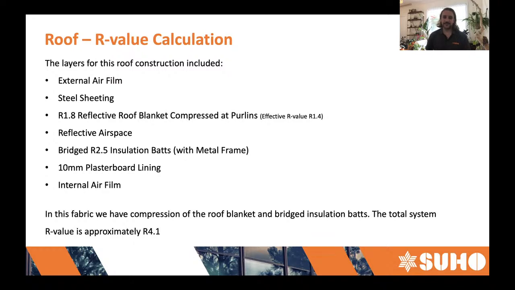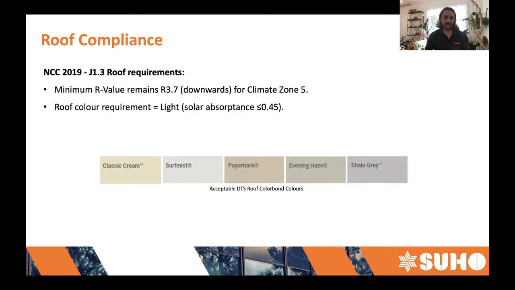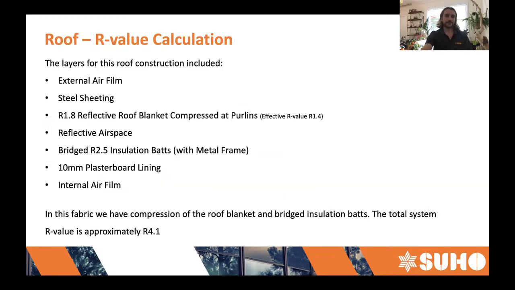Obviously, as we've touched on, it's not a complete representation, but we're getting closer to that, at least a step in the right direction. So the total system R value would achieve approximately R1.4, and that would pass having to require the R3.7, which we mentioned on this slide.